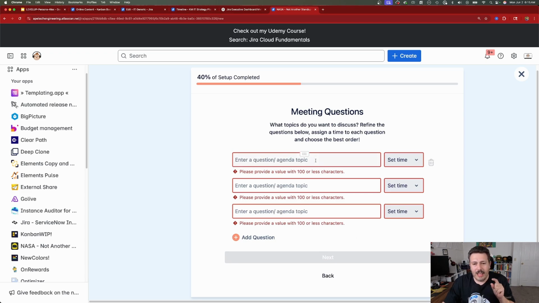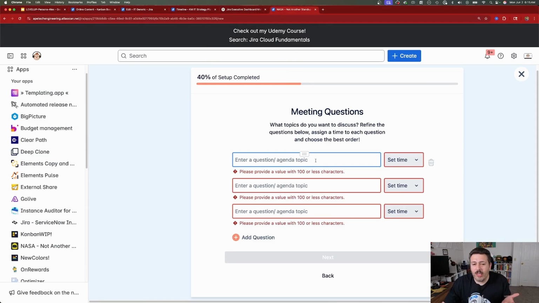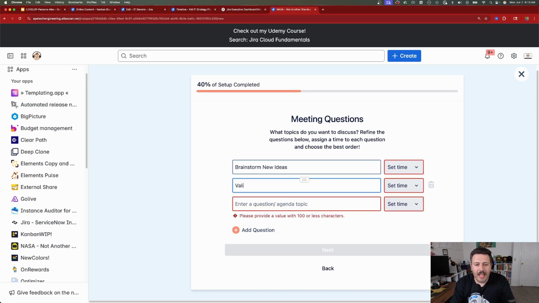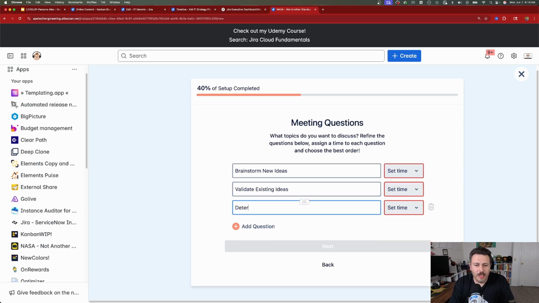And now this is where we're going to essentially set up our topics. Unlike the stand-up app where we answer the 3 questions of what did I do yesterday, what did I do today, and any of my impediments, in the team meeting, we get to basically set up our agenda. And so what's the first question or agenda topic that we have? And so this one's going to be brainstorm new ideas. The next topic that we're going to do is we're going to validate existing ideas. And then finally, determine the next 5 videos, all right?